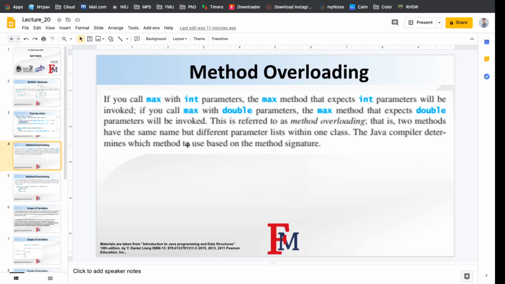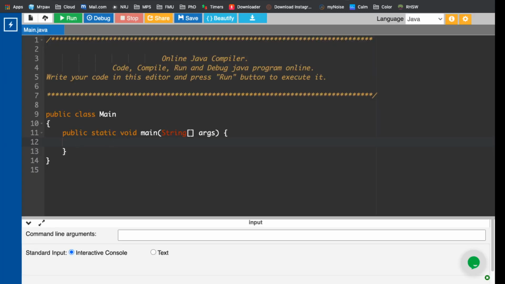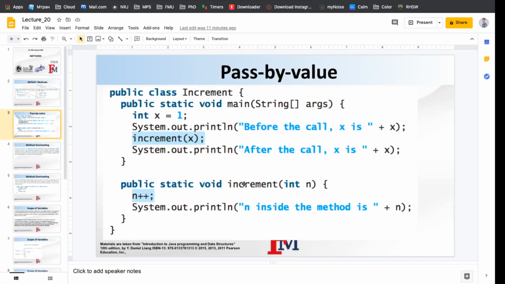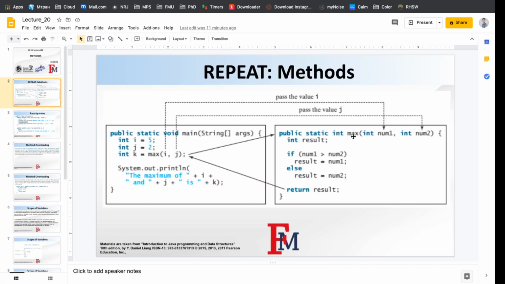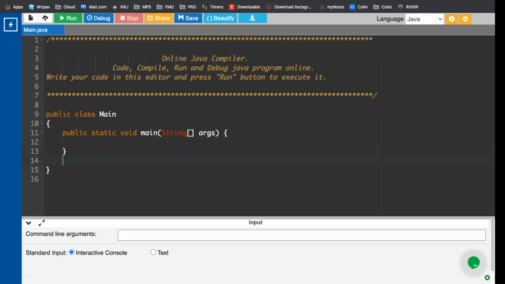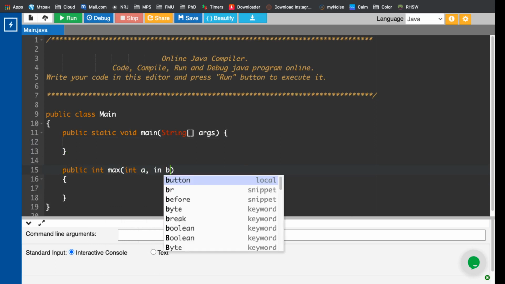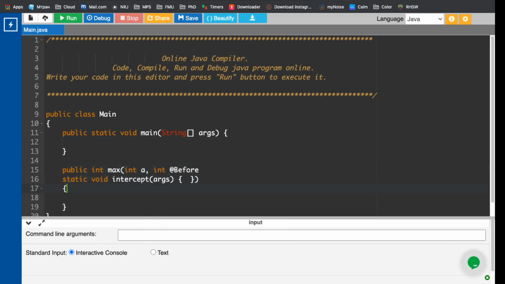Moving on, method overloading. So what's method overloading? Let's say we have a method called max. Let's create one. Public int max. Here I'm going to add two integers, int a, int b, and I'm going to say return a plus b. Now what does it do? It adds two numbers, and those two numbers need to be integers.